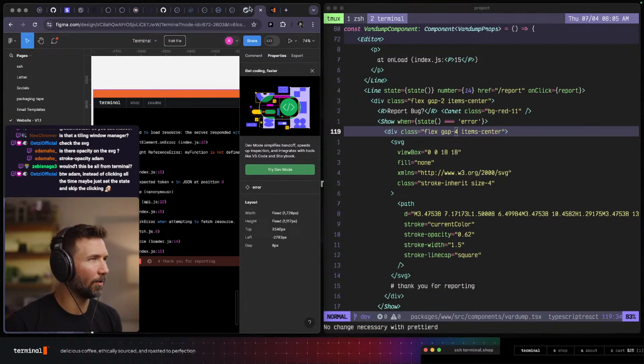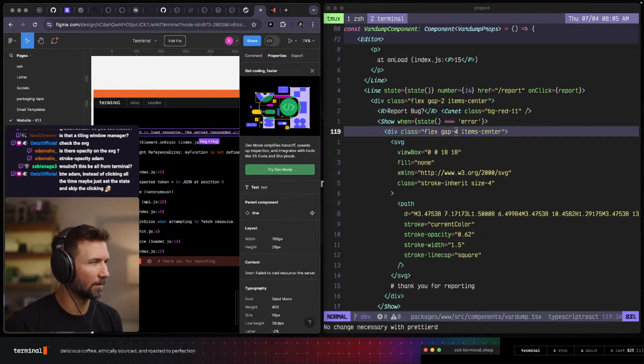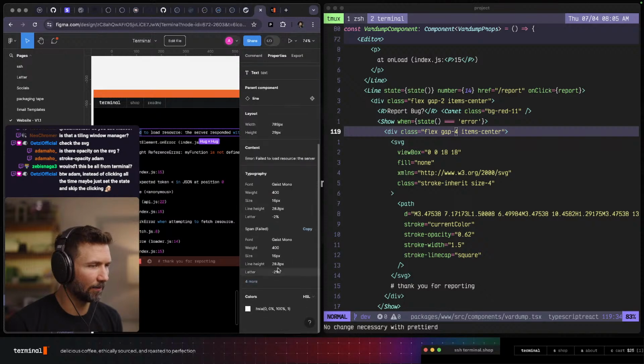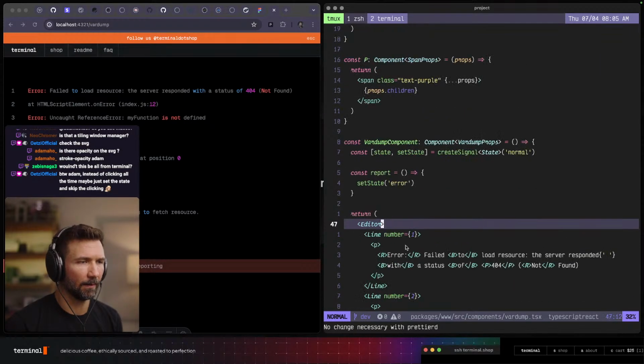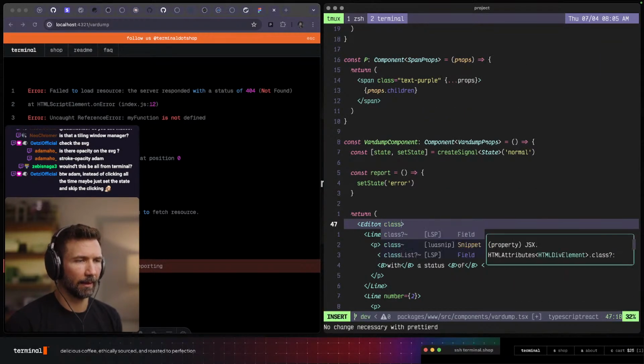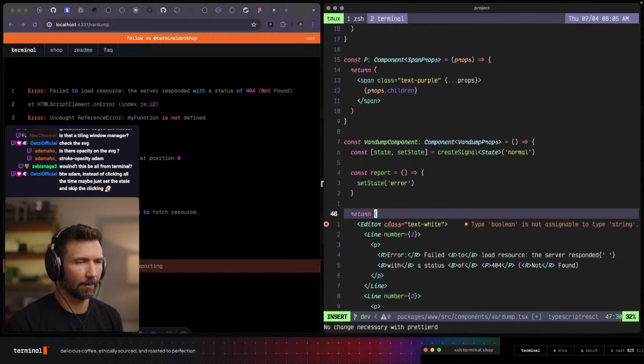Oh, you know what? This whole error page, the color's wrong. It's not that gray, it's like a white. I'm actually paying attention now, and that is a different color. That's pure white. Okay, so all this text needs to be white. Well, let's just do this. Class text white. Done.